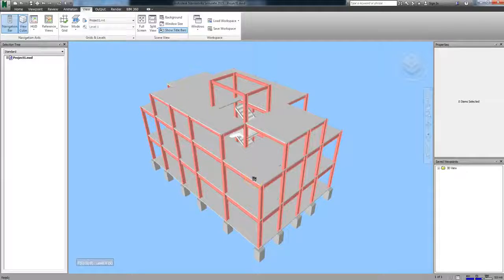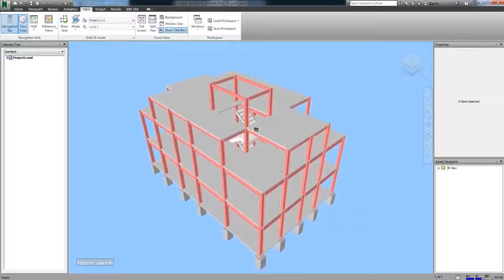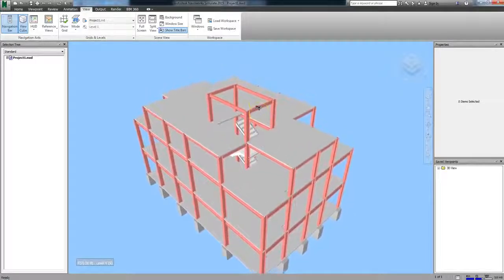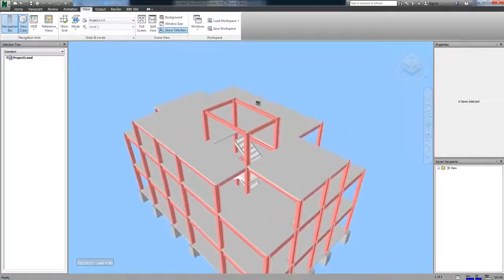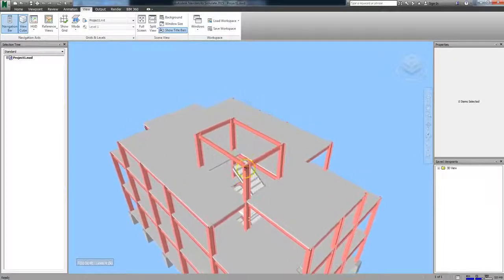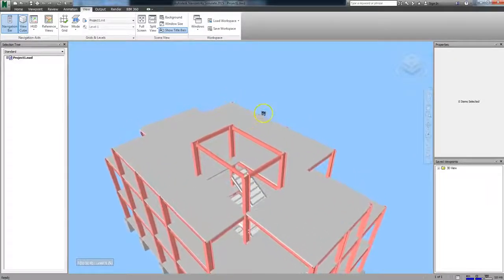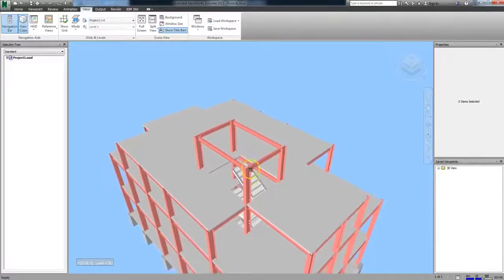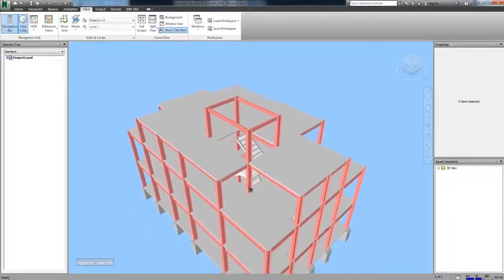So if you click the walkthrough button, you'll notice your cursor changes into a pair of feet. Now if you click and hold the mouse and move it forward, you'll begin walking through the model horizontally. The further you move your mouse ahead, the faster you'll move through. Note that this moves you only in the X and Y axes. You do not move up and down with the walkthrough option.